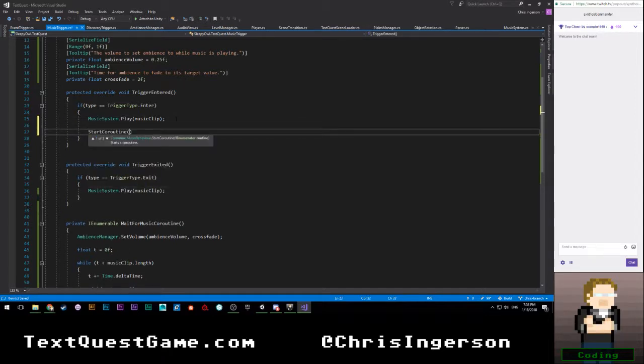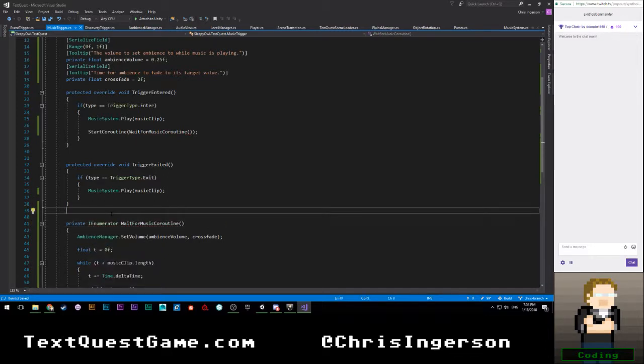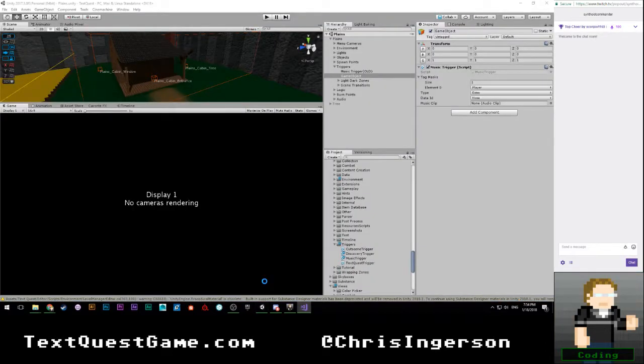We're going to go ahead and say start coroutine, wait for music coroutine. Okay. Why are you mad? Oh, it's because I made an enumerator, not enumerator, or enumerable. Okay. Go ahead and do that. Save out.